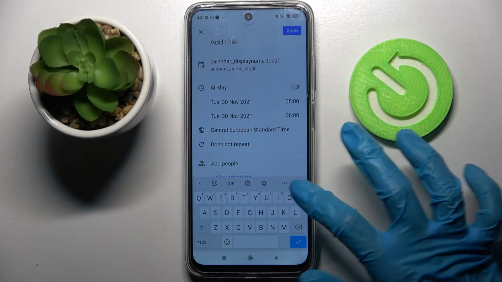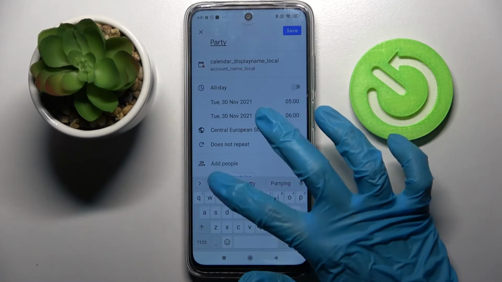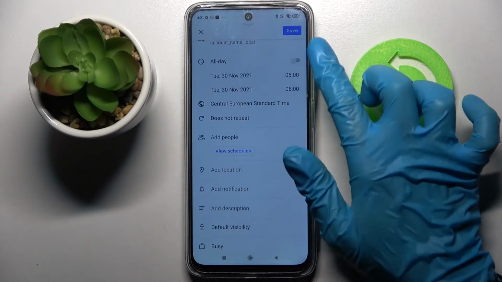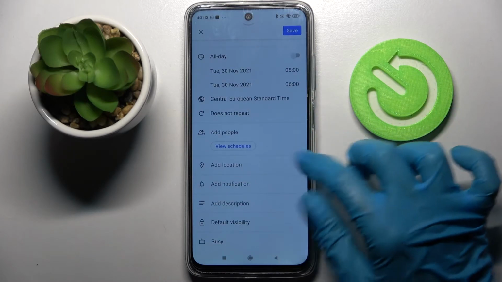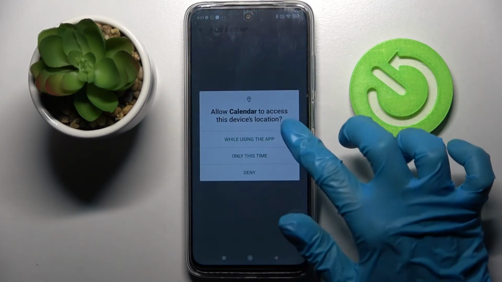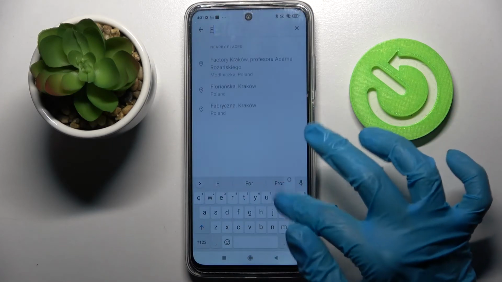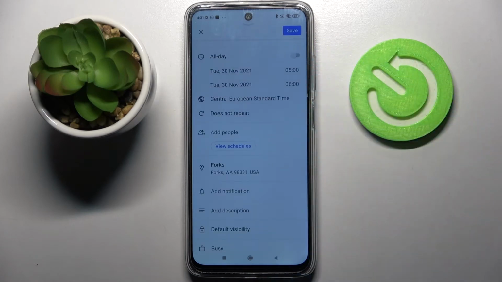Now you can customize it however you wish to. For example, you can add a title to it, pick starting or ending hour, turn off this feature by tapping on the switcher next to all day, and even add location by tapping on add location over here, selecting while using the app or only this time, typing wherever you wish to, and clicking on the correct one.